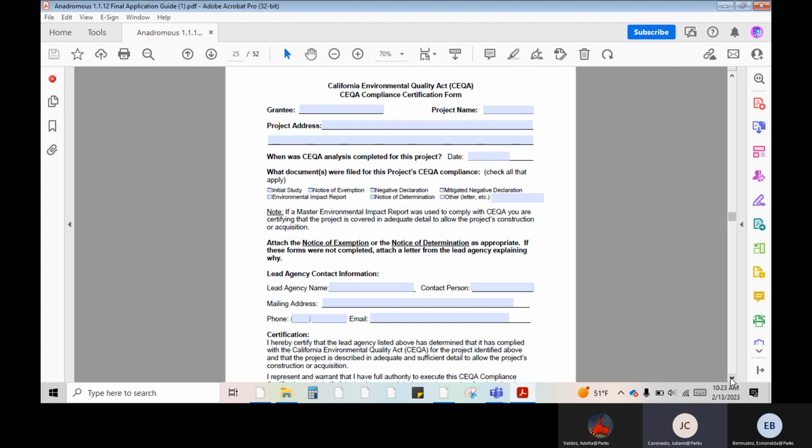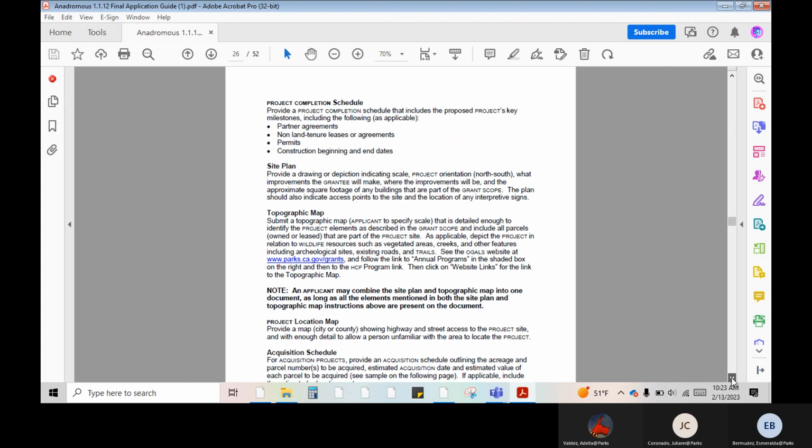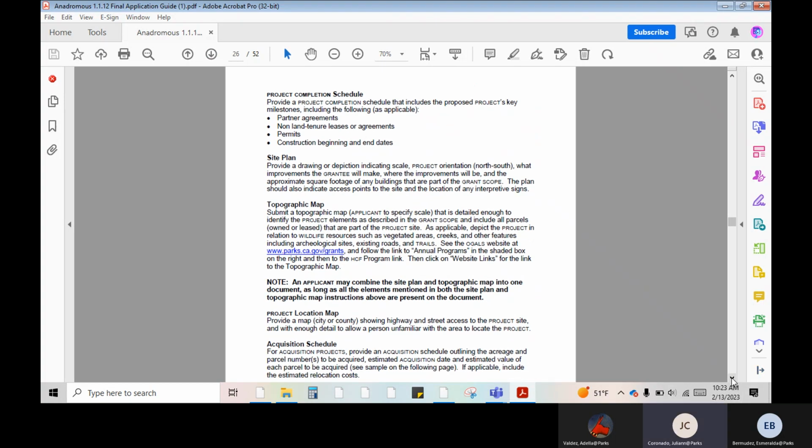Let's move to page 25. The project completion schedule. Please provide a project completion schedule that includes the proposed project key milestones. Next is the site plan. A site plan is required for development projects.